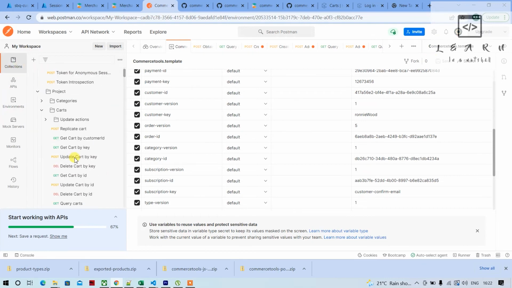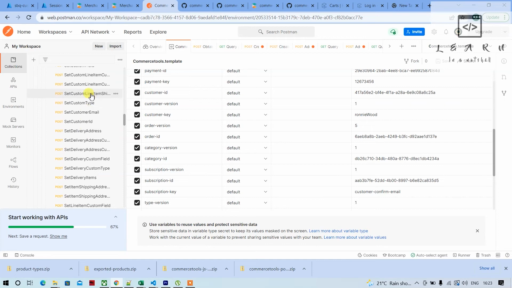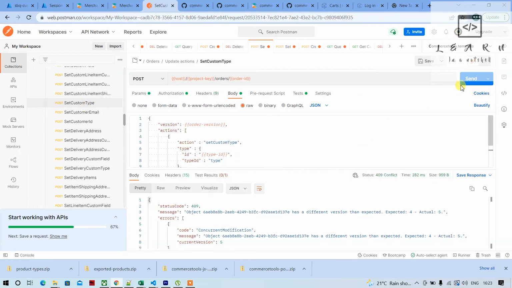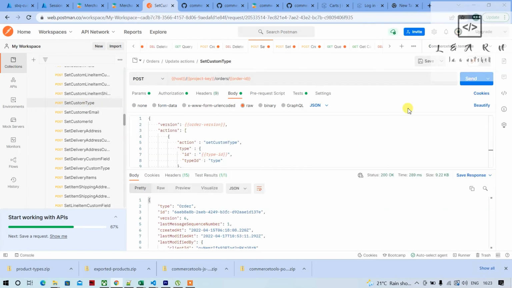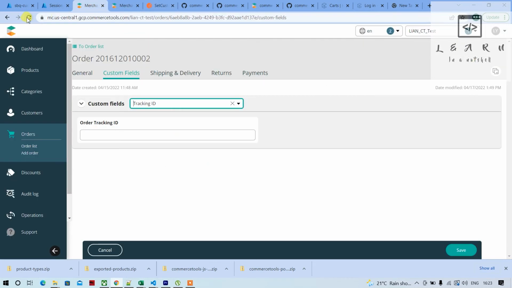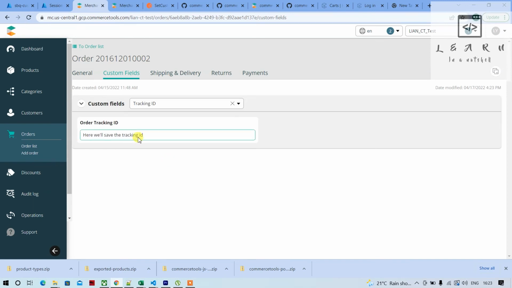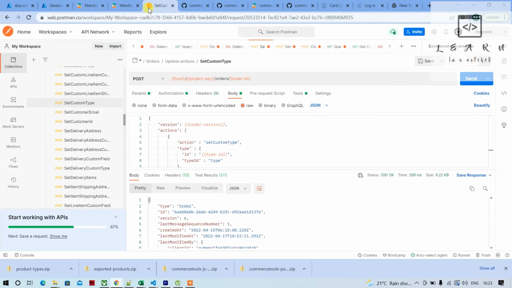So I've saved it. Now let's go to order and search for custom type and click on send. It should get created now. Got created, and if you see here now, there should be a default value coming up here. Here you will save the tracking ID. So in this way you can add any custom field you want. This is just an example for order tracking ID. As many as you want, you can add here for custom fields.